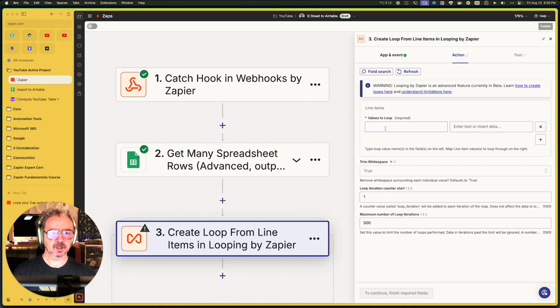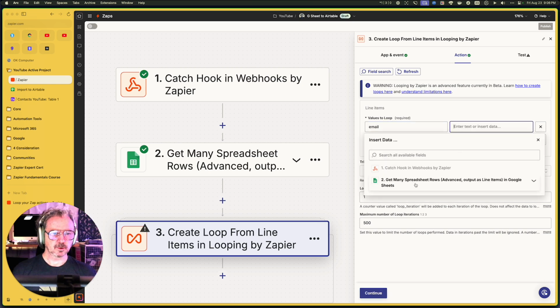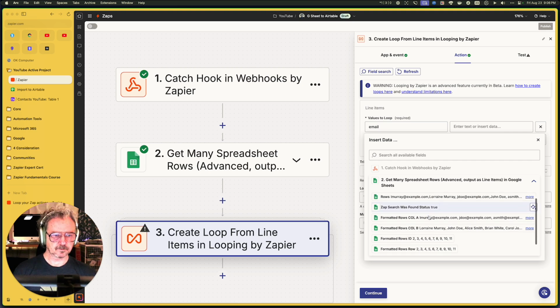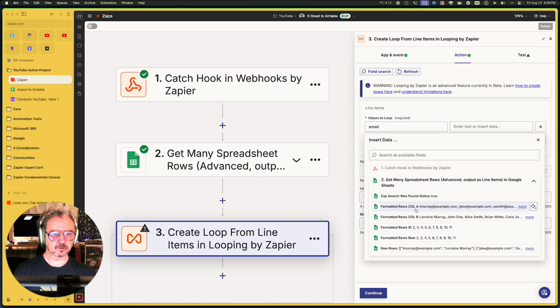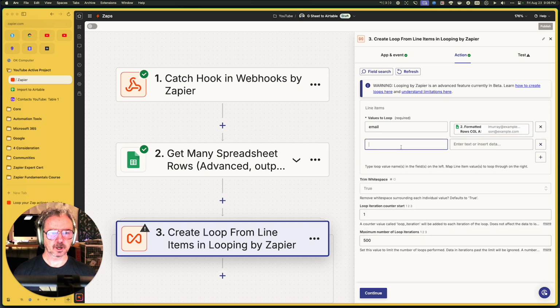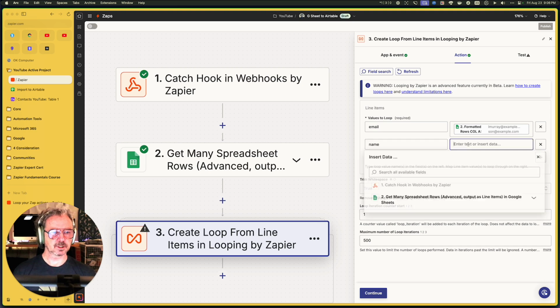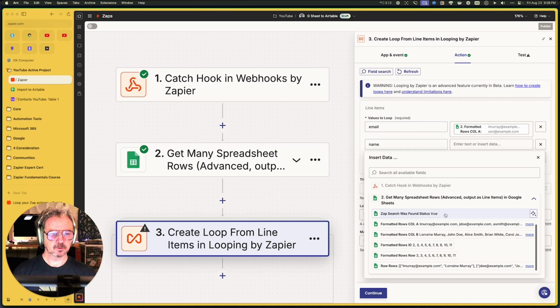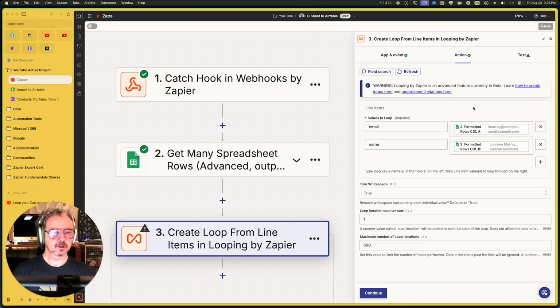So how we set that up is we type whatever word we want, email makes sense here, and then we go here and we find the email row. So right here we can see email, email, email, all separated by commas. So that's the one we want. And then we want to click plus to add another item. We'll call this name, and we want to look down here, and this is the name row. Okay, so we've defined those two.